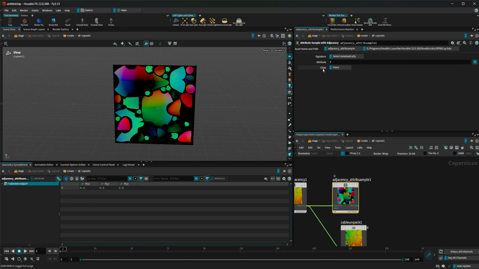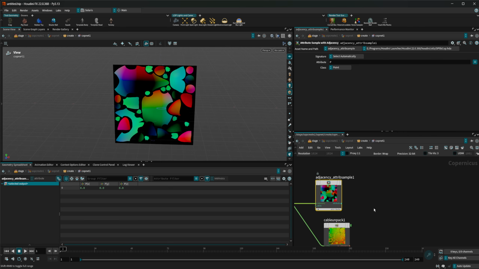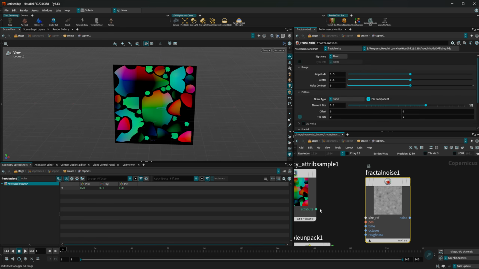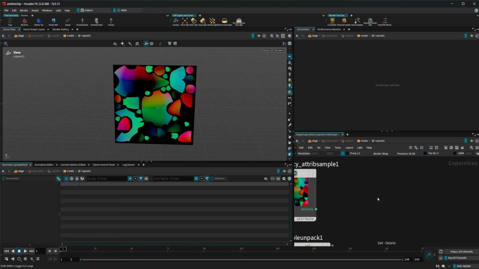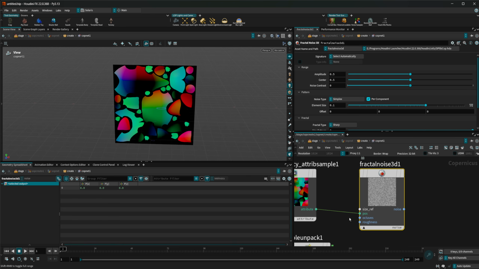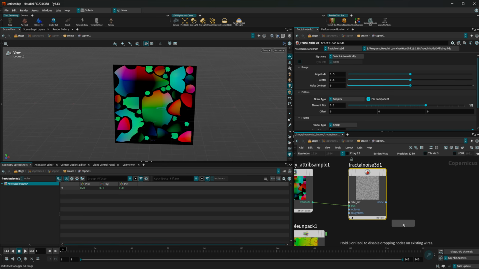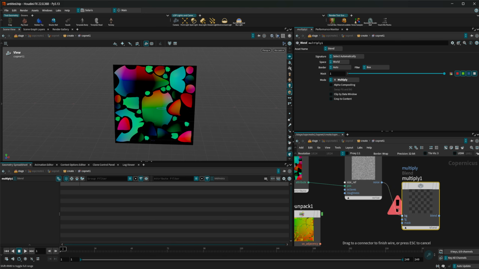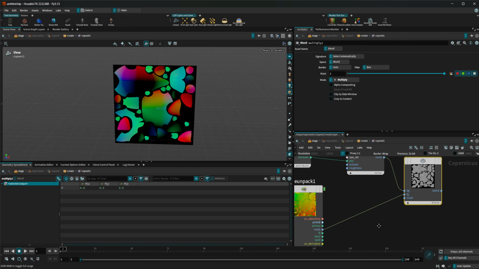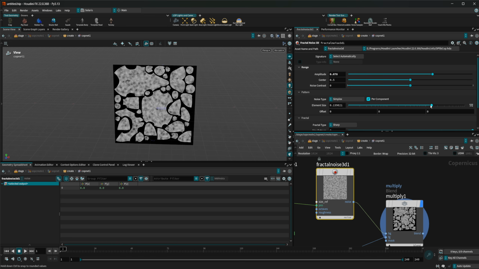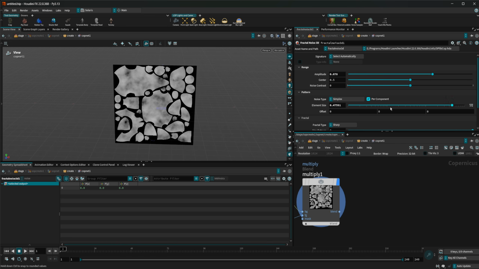So any attribute. But we're going to go ahead and add a fractal noise 3D, using this as the input for the position here. And then we can multiply this by our mask. That's just going to give us something in here. We can play around with this, maybe increase this a little bit, and we could offset this and create something different.